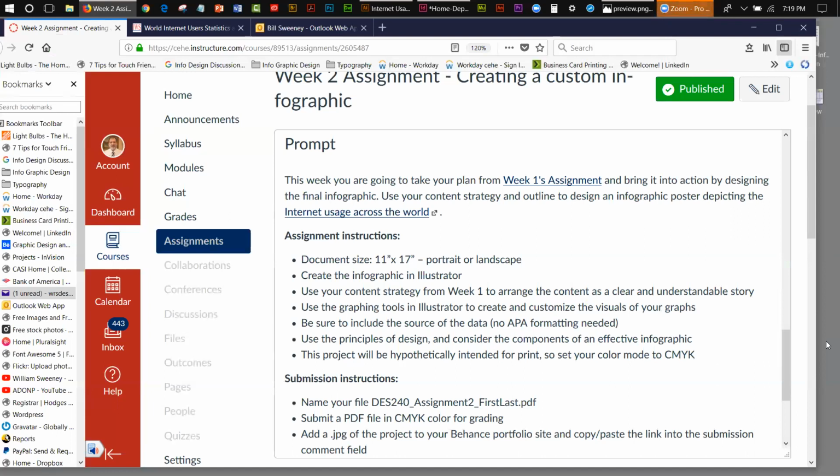The submission is going to be a PDF. If you take a look at the first line, it's a PDF, and it's going to be Design 240, your assignment number 2, and your first and last name. And the PDF file should be in CMYK for grading. Now, if you produce your colors correctly, you should be in CMYK.